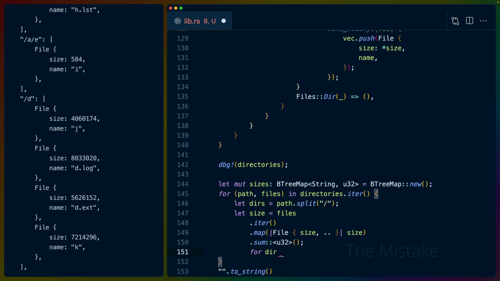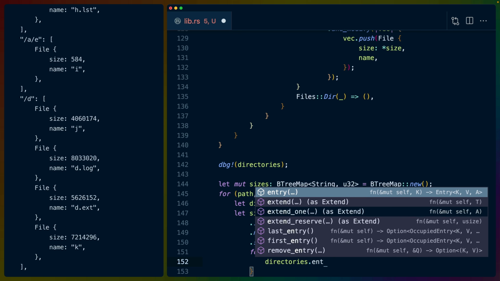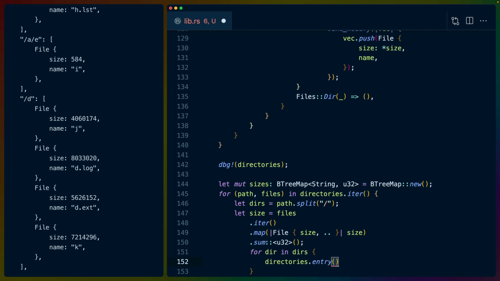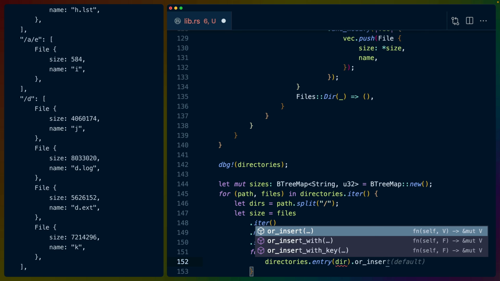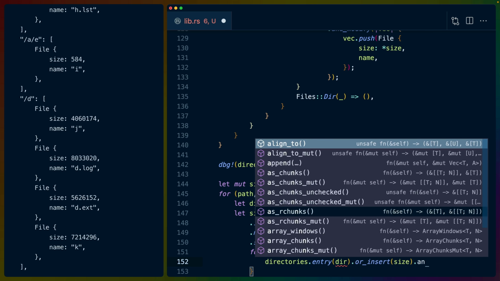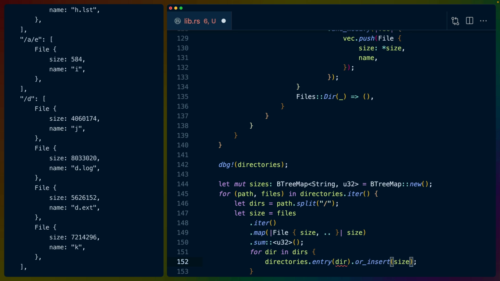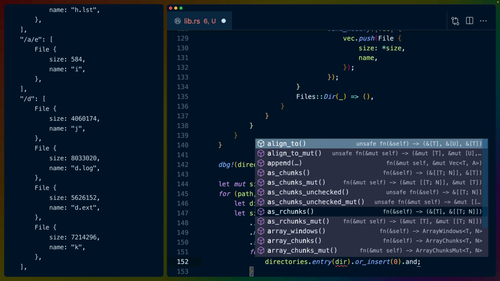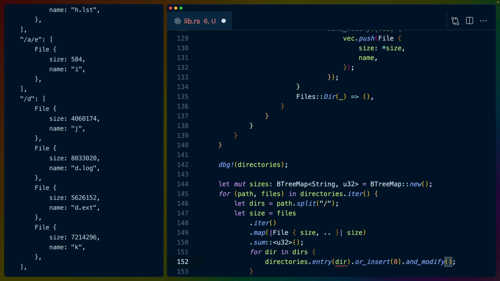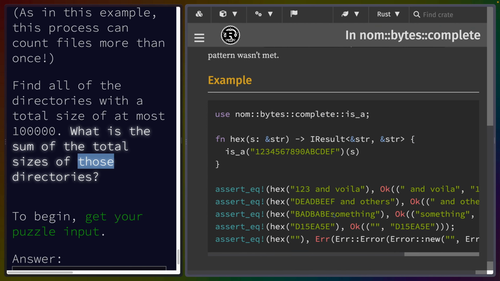For dir in dirs, directories, dot entry, what is this called? Dir dot or insert size dot end. We'll do dot end. Actually, let's do or insert 0, and then we do end modify, because I think end modify runs. Let's go check actually.